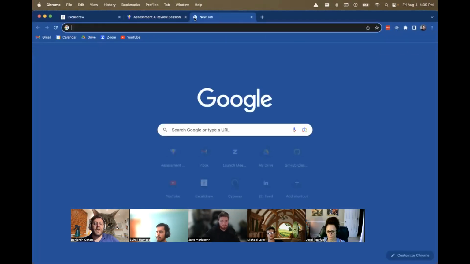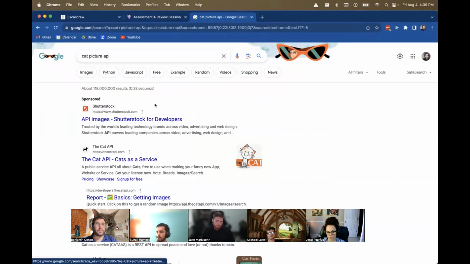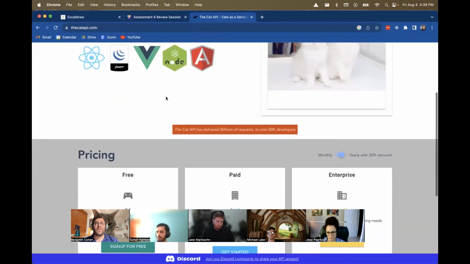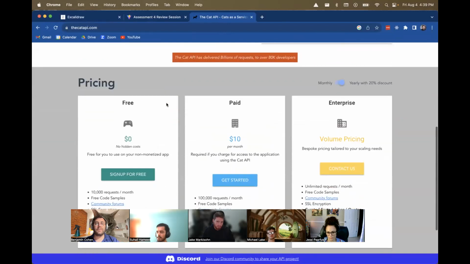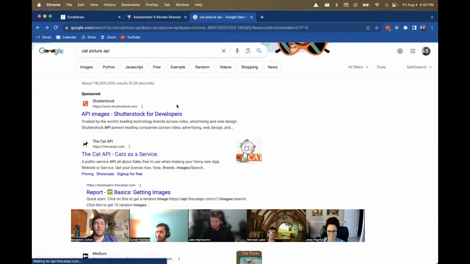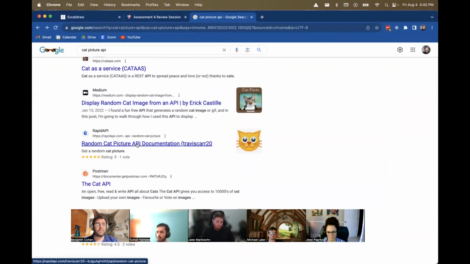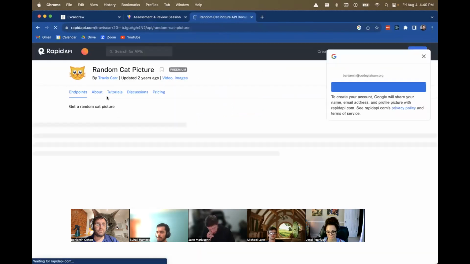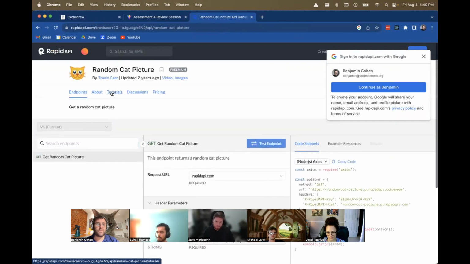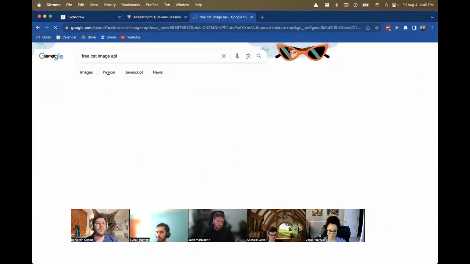And in order to do that, let me find a cat picture API because I know those exist. Cats as a service. So what's an example here? I have to sign up? No way. This is a real API that exists. I'm getting a little confused. I know there's a random free cat image.